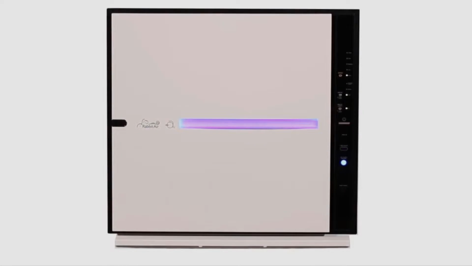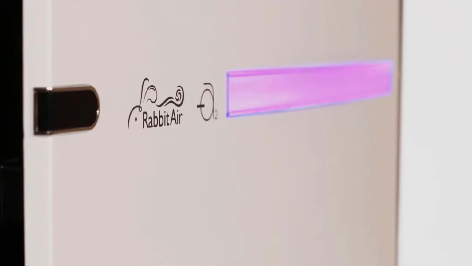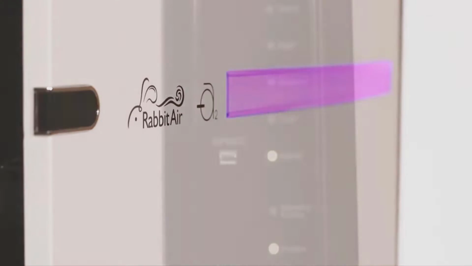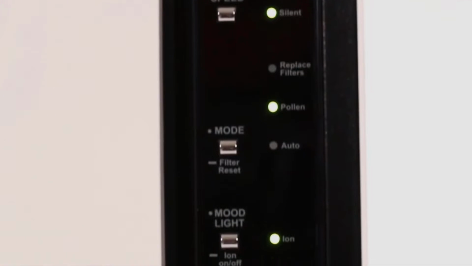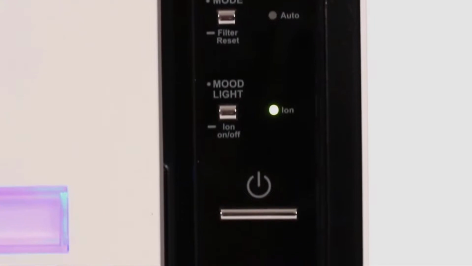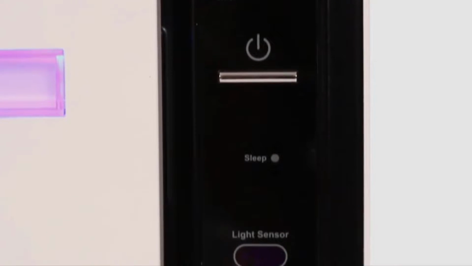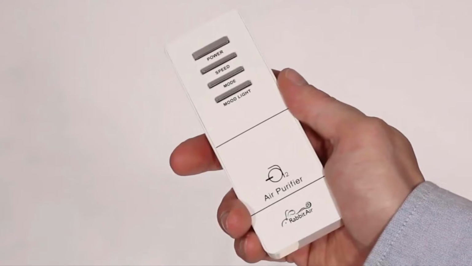Another great feature about this product is that it can be wall mounted, so it doesn't just have to sit on your floor. You can really put it virtually anywhere in your home or office. The MinusA2 also has a cool mood lighting feature that changes color and indicates the current mode of operation. It also has a front display panel with several visual indicators telling you how the unit's performing. And if you like, you can control everything with this handy remote.